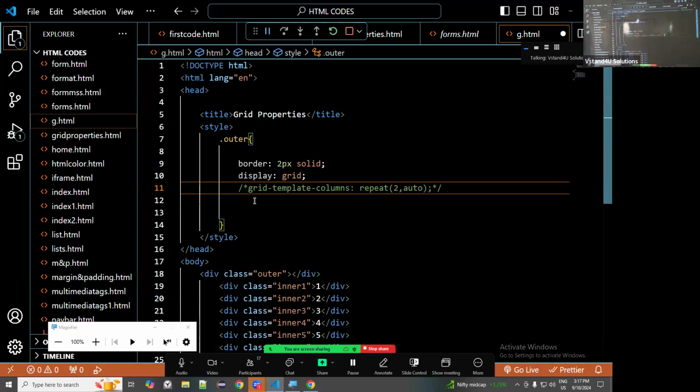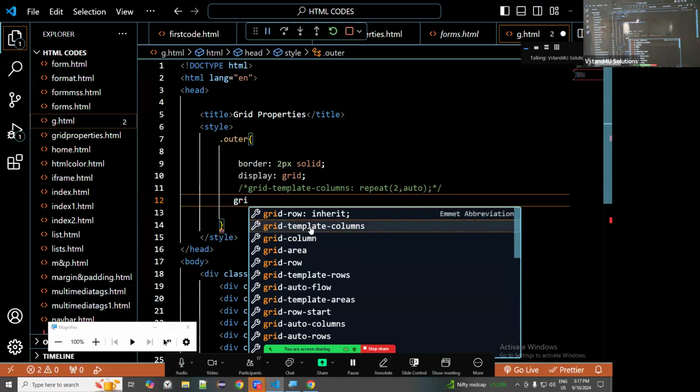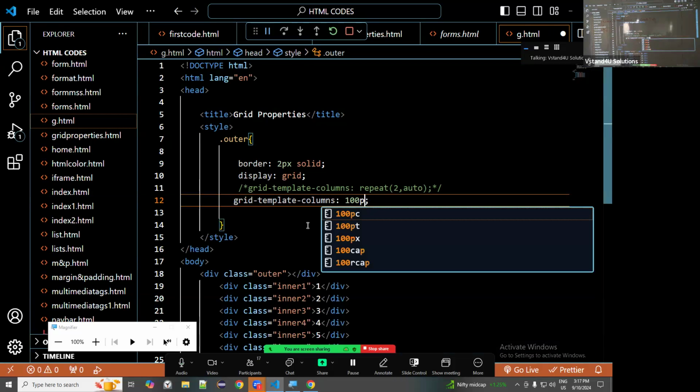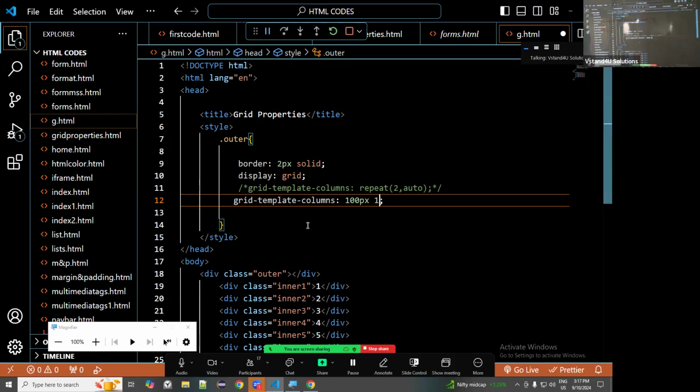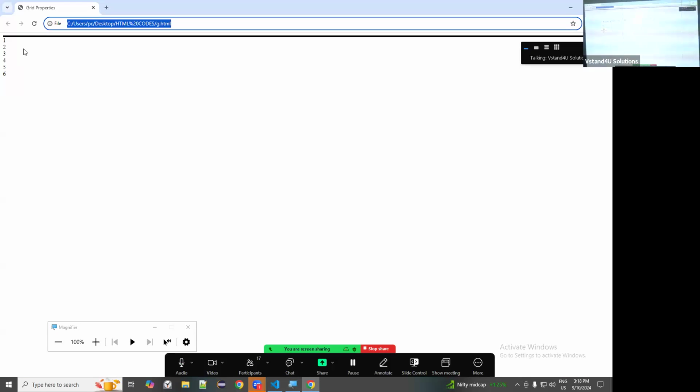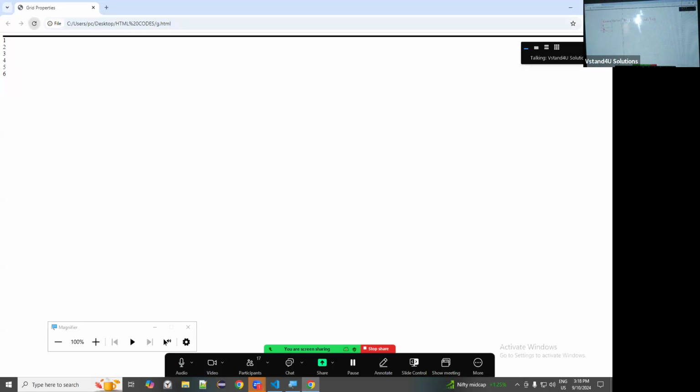Okay, so now what I'll try to do here, the same, I will use grid template columns. And I will give it as 100 pixel and 100 pixel. Clear? And I'll save this, go back here and refresh.